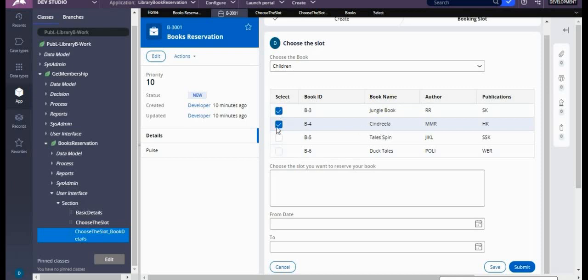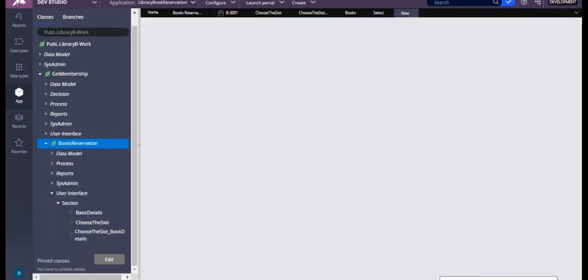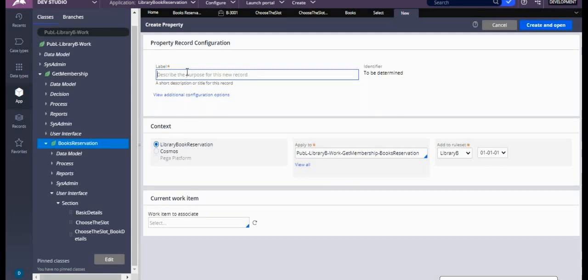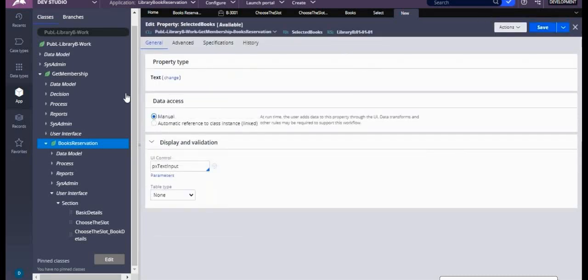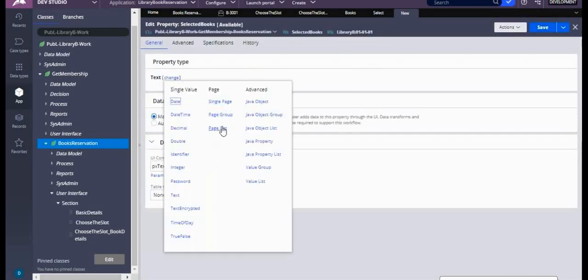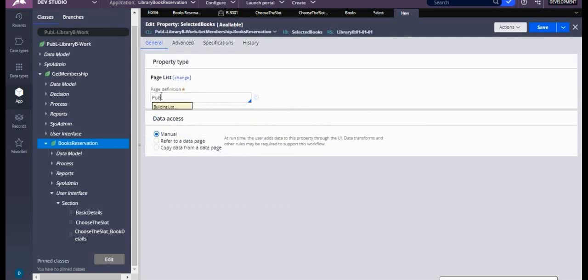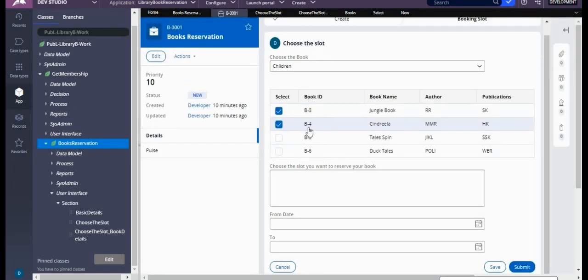Okay, these are the selected books. This is actually books which are there in your database. But now the page property which you create should have only the selected books by the user. So for that, I'm creating a data model property. Your property name is selected books. It is a page list property. It is from the data class. Are we copying from here? What is actually happening here, we'll see.